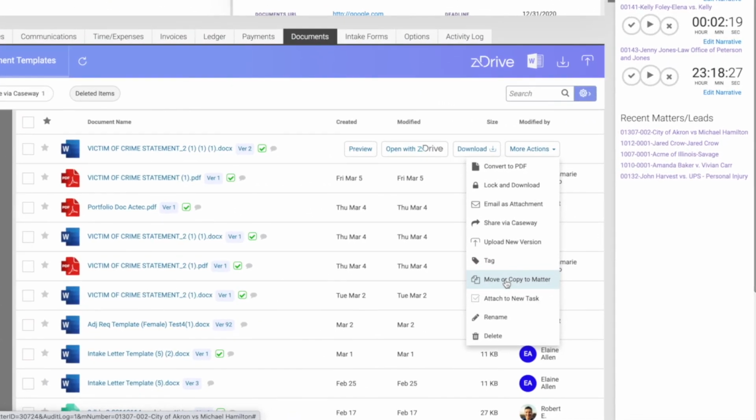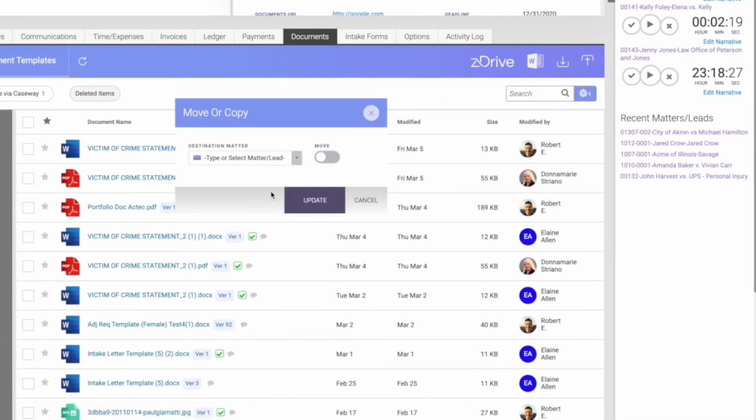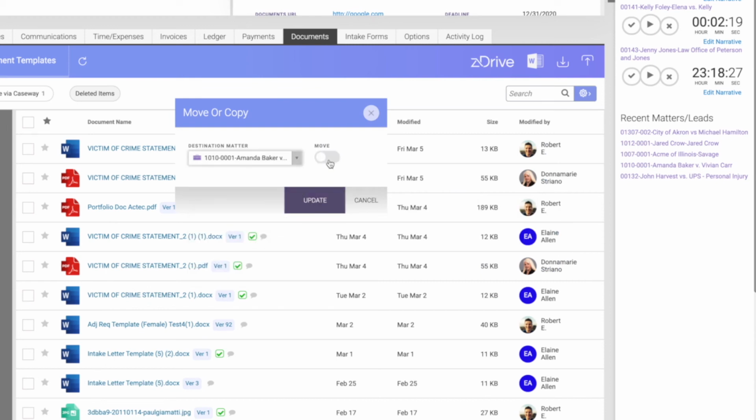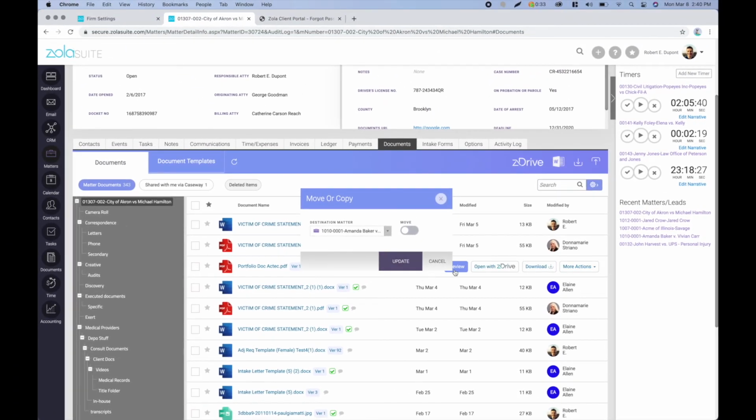Moving or copying documents to a new matter. I can simply choose a different matter that I want this to be stored in. And if I toggle on the word move, that will actually move this document out of the current matter and into the new one. If I leave this toggled off, it will simply keep the copy of the document where it originally was stored, but also create a new copy in this matter.